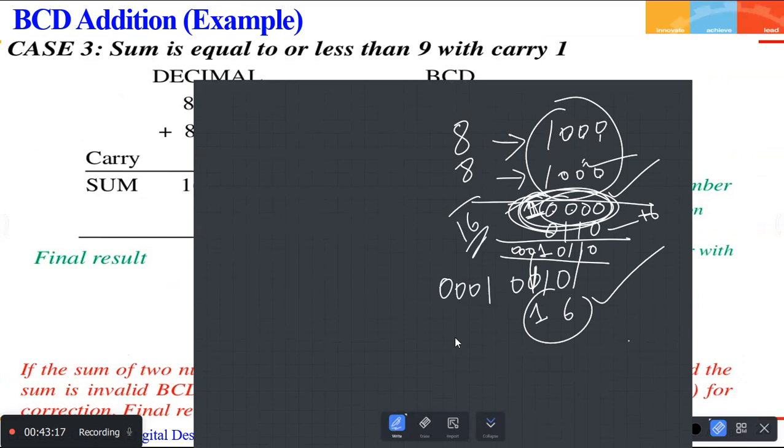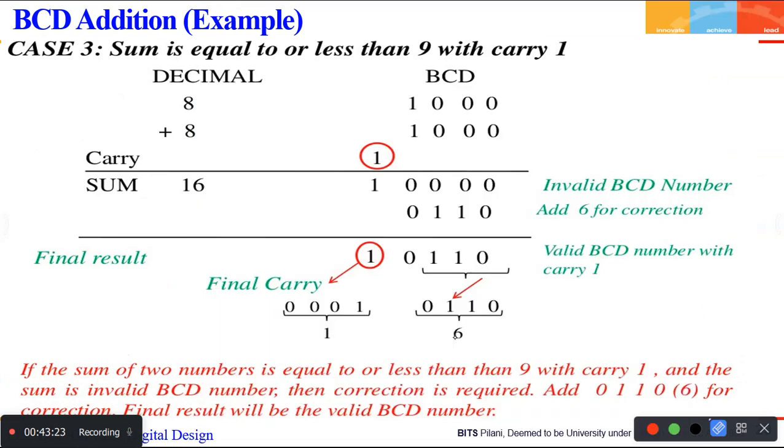Any doubt in this? Okay. Can I do one more question in this? We'll do one more question. This is fine. Let us check. See the rules here. If the sum of the two numbers is equal to or less than 9 with a carry 1, and the sum is invalid BCD, in this case, it is invalid BCD. See, 10000. Now, in that case, what do you do? You add 0110, then you get 1 and 6. This is called BCD correction.